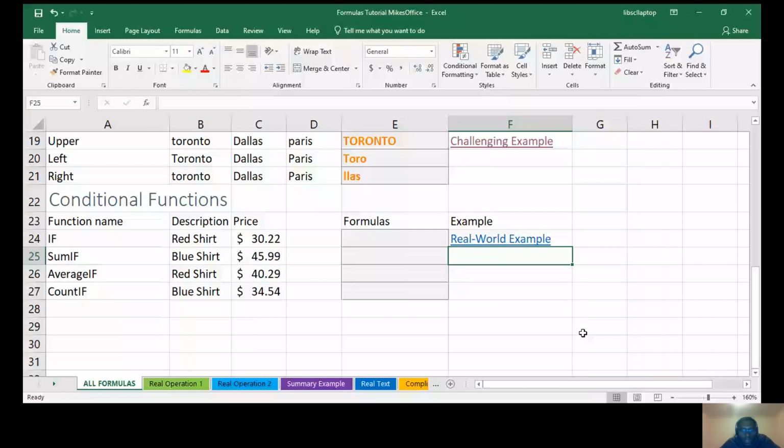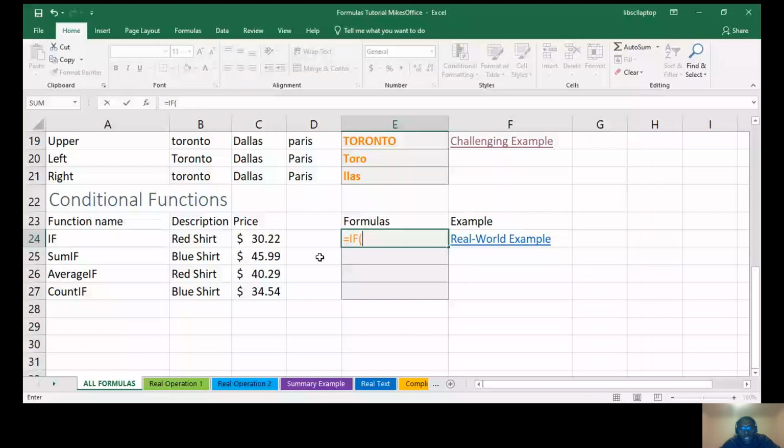The IF formula. For the logical test, here we have the price of different items. So we can say, for example, if the sale price of that item is above $39, it is a bestseller. And if it is lower than that, then it's a failure. Let's go ahead and do that.